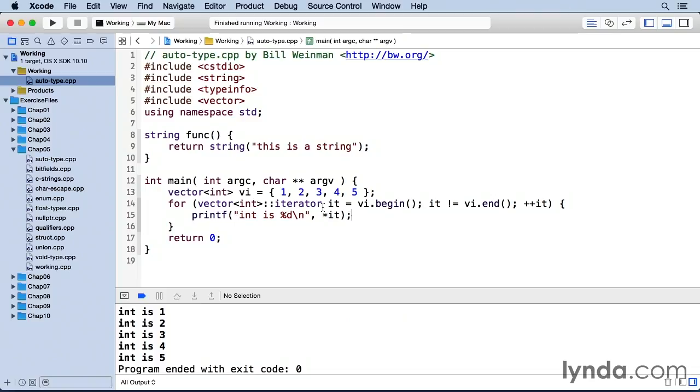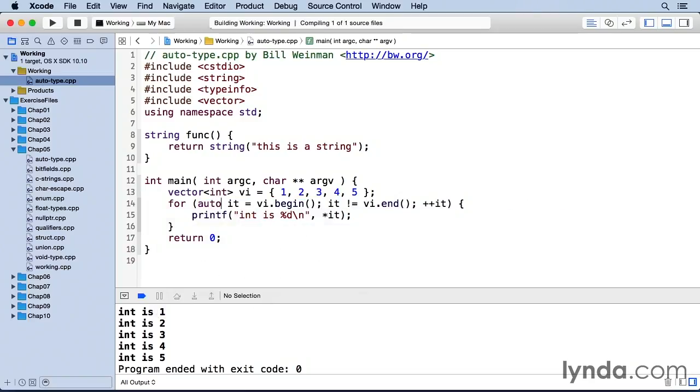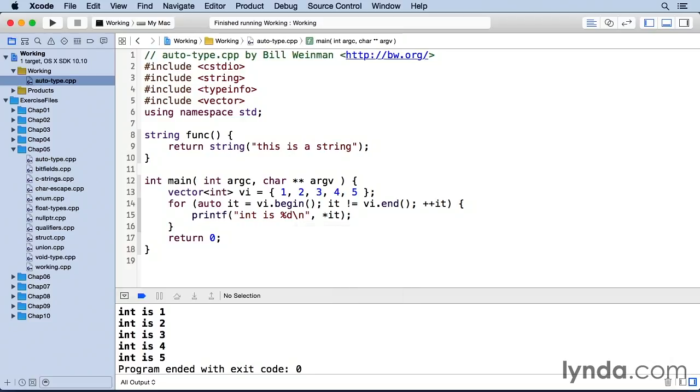Now this is really a little bit cumbersome, isn't it? Wouldn't it be nice if instead of typing all that, we could just type auto and build and run and get exactly the same result? Well, we can. And that's because the compiler knows what type vi.begin returns, and vi.begin returns that iterator type. And this is where auto is really, really handy.